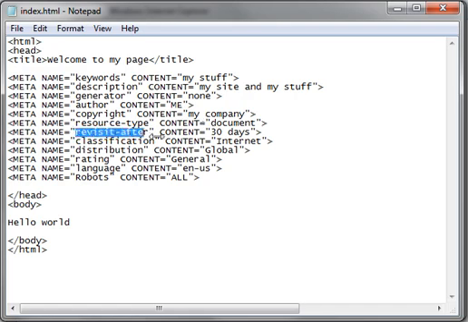Revisit after. This tells certain spiders like Google how many days to revisit this. We're going to say every 30 days, come back, check the page for changes. Classification, content, internet, distribution, global. You can actually section this down to certain countries, certain regions. Rating, general. These tags aren't really used that much, but they can be helpful.